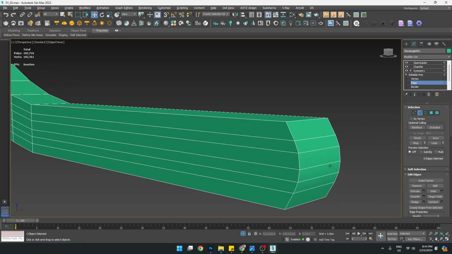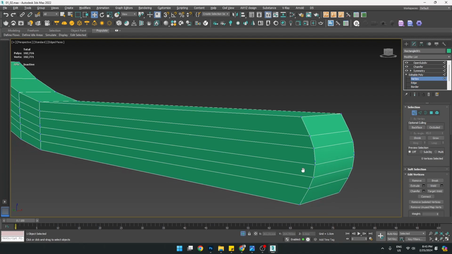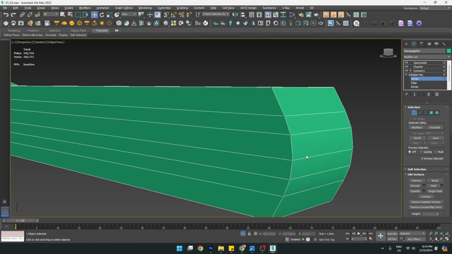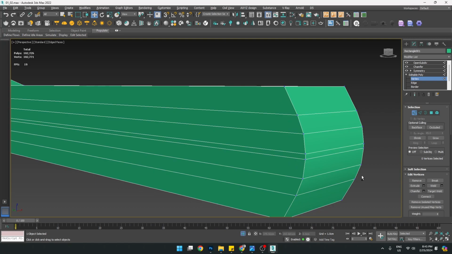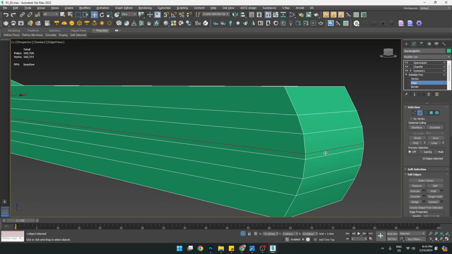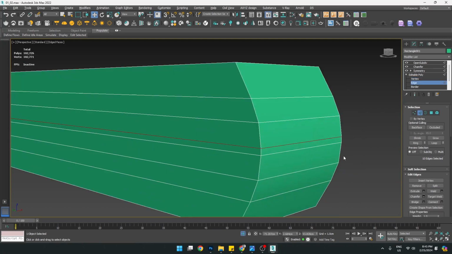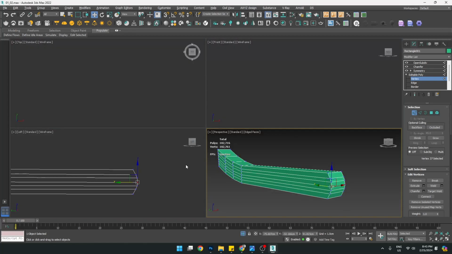Basically why control is, if we simply click backspace, you can see that the vertex remains. So in order to remove the vertex along with the segments, we are pressing control and backspace. Now if we check, there is no vertex, right?